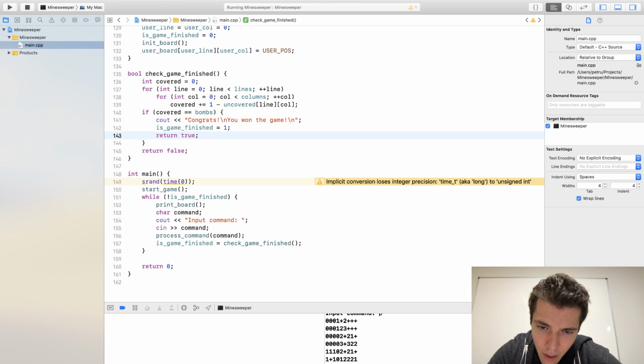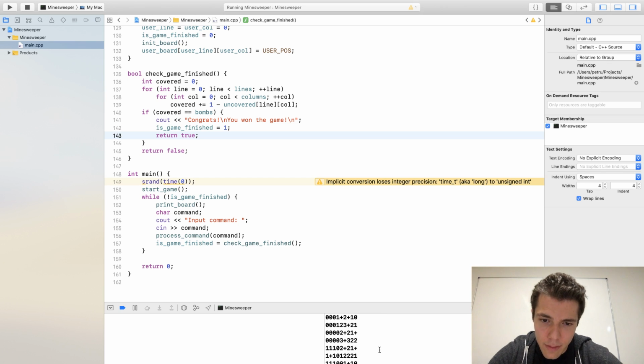Let's see. All right. So there's only 1 bomb here. So this means that there's no bomb here. There's no bomb here. There's no bomb here. And I think I'm done.